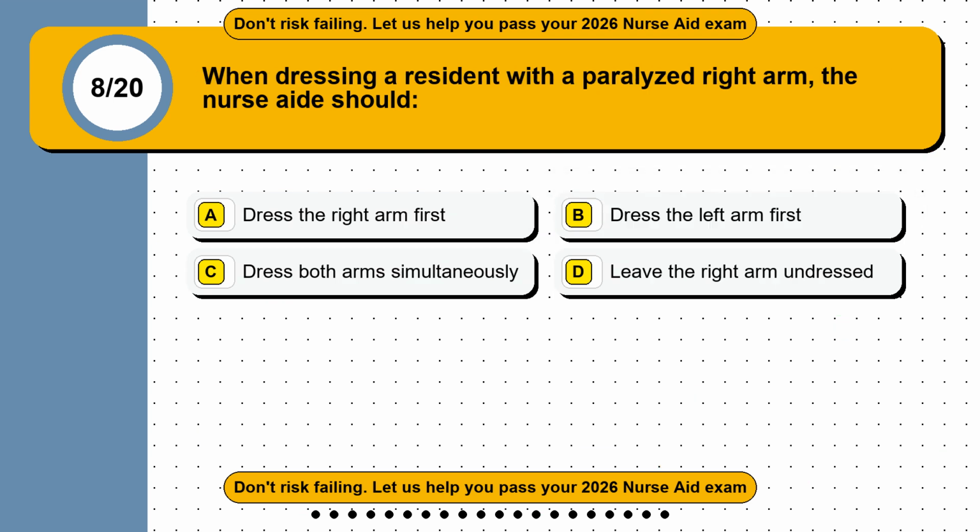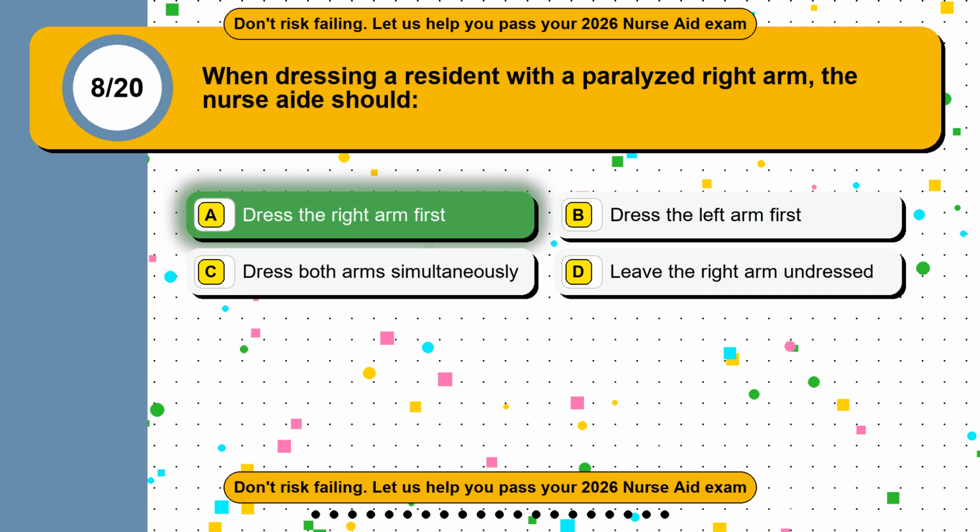Question 8. When dressing a resident with a paralyzed right arm, the nurse aide should option A. Dress the right arm first. Option B. Dress the left arm first. Option C. Dress both arms simultaneously. Option D. Leave the right arm undressed. The correct answer is option A. Dress the right arm first.